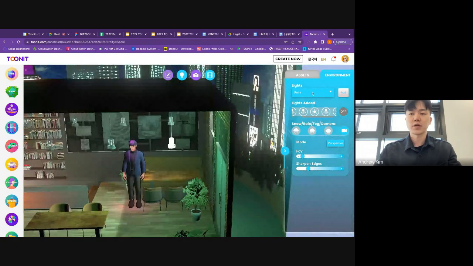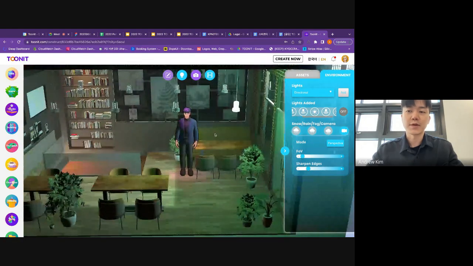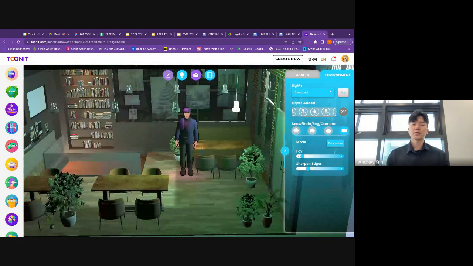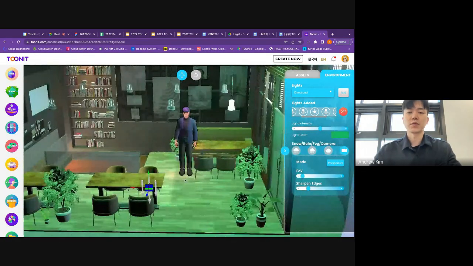And lastly, I want to add some directional lights. As I said, directional light is like omni lights. It's basically hitting the entire mesh, but at an angle. I'm going to add one, just one huge one.